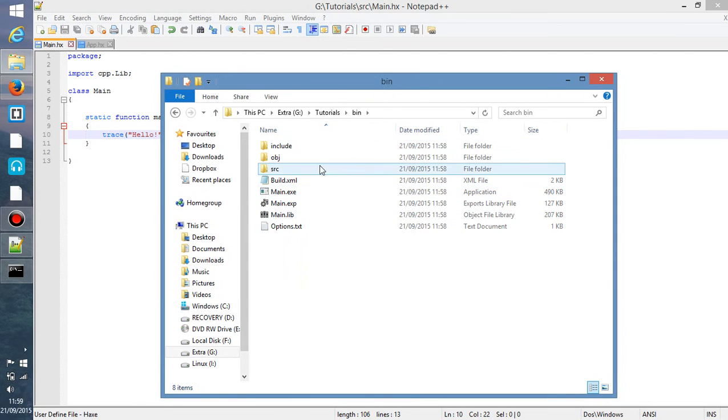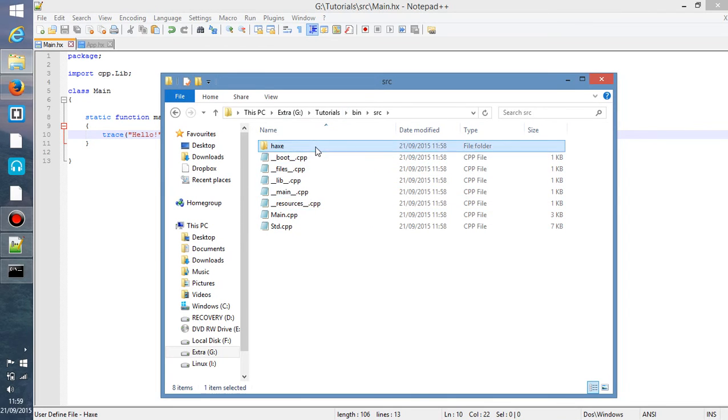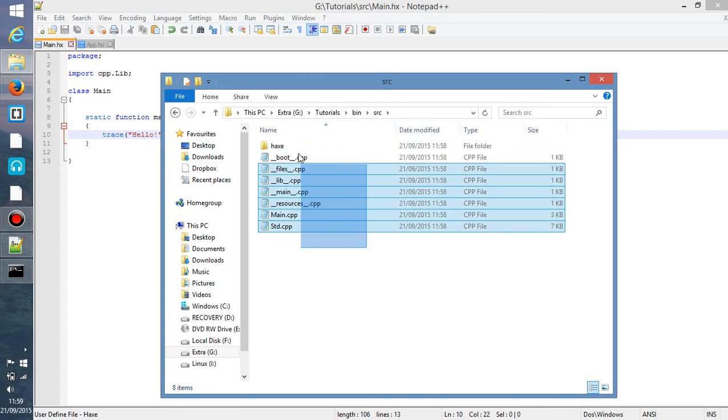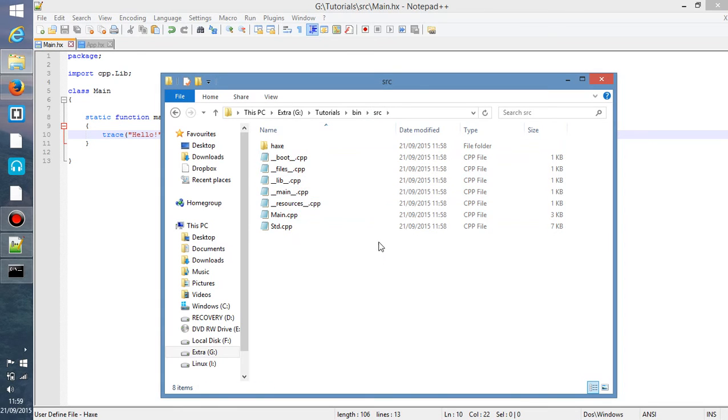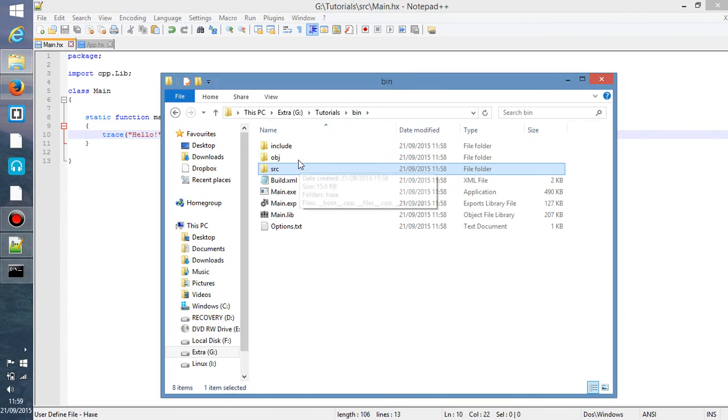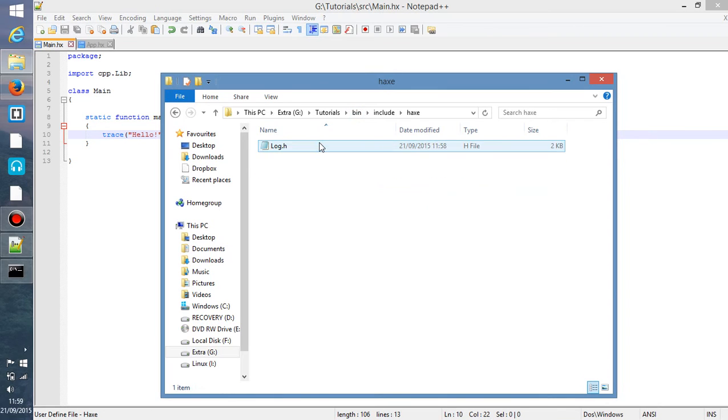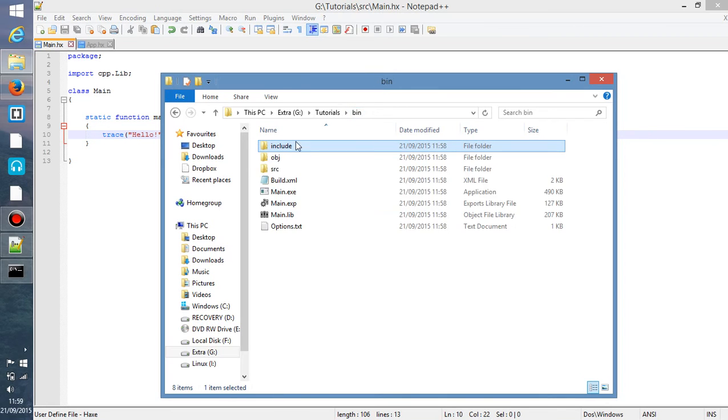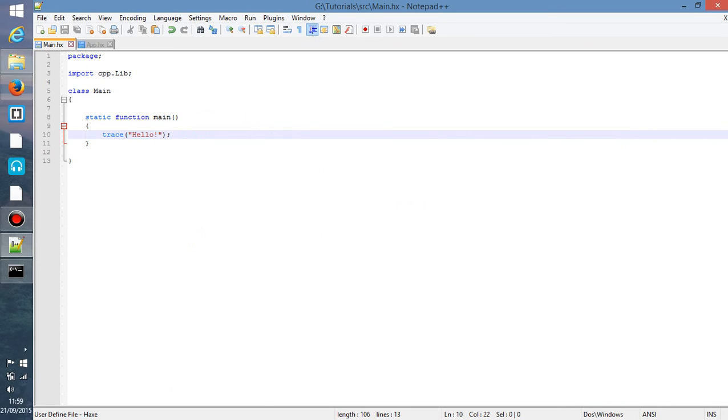We now have a variety of different files. We've got a src file, which is a collection of C++ source code, which is what we were using. We've got a variety of other things here. And if I were to double click on this main.exe, it is going to open, and then it's just going to close straight away. Let's fix that.